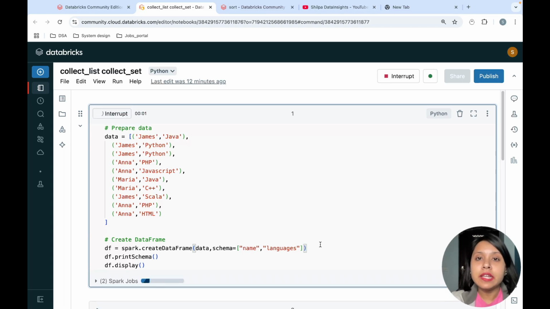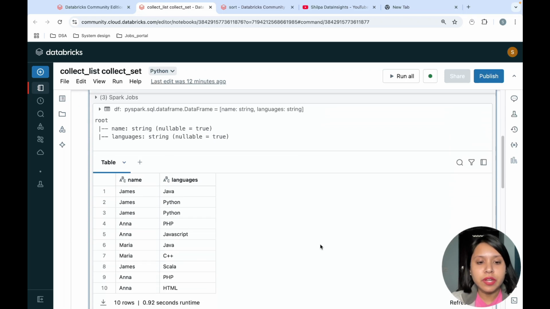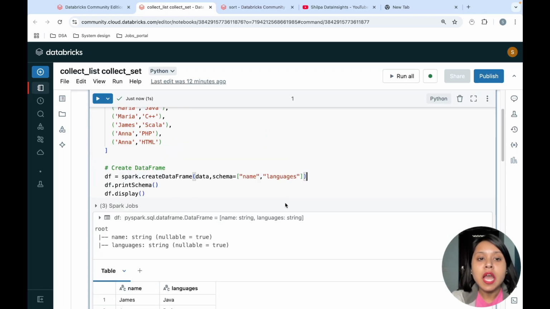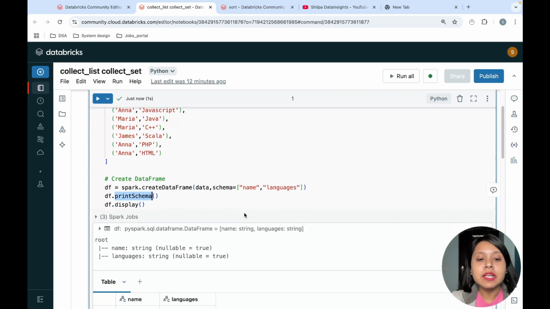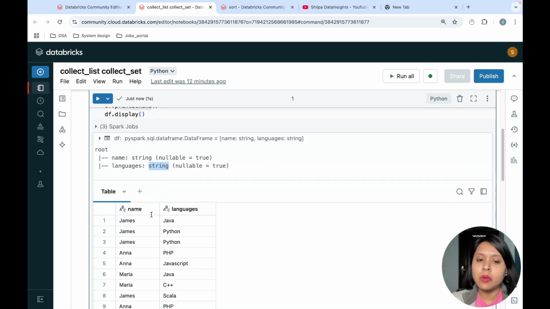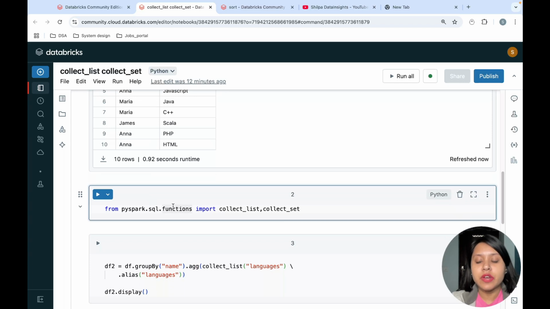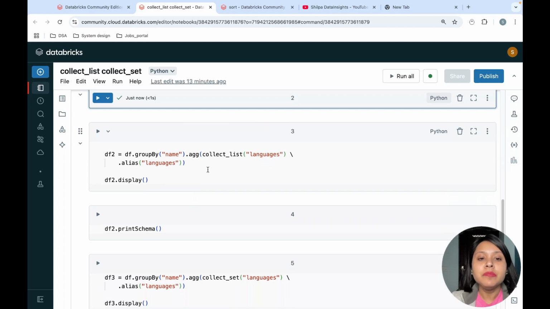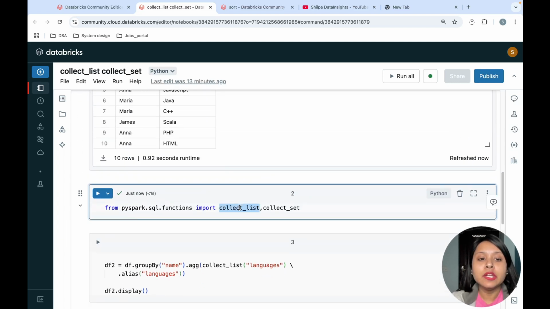Now, once you create the data frame, you can display the data frame here, which has my name and language. I'm also printing the schema to show you what data types we have and how the schema looks. So we have a root in which I have my name and languages, that is my two columns, and both of them are string. Now, let me import some functions like collect list and collect set. How can I do it? With the help of pyspark.sql.functions.